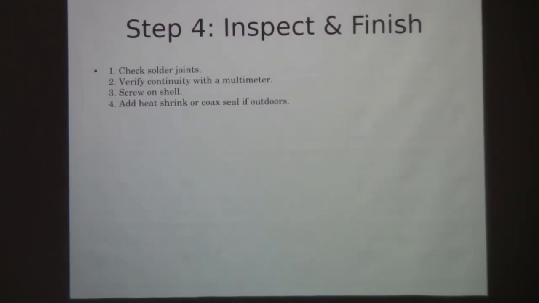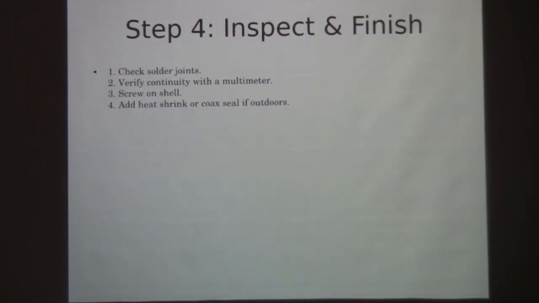You want to check your solder joints, and you want to verify continuity with a multimeter, and then you can put the shell back on. You can do coax seal or heat shrink if you're going to do it outdoors, but as the gentleman mentioned, make sure you put your heat shrink on first before you solder.